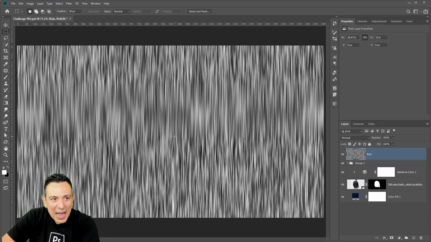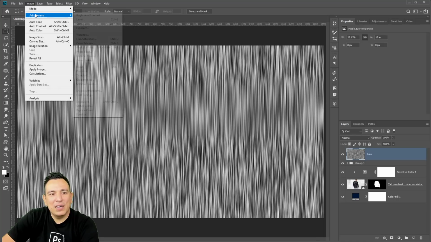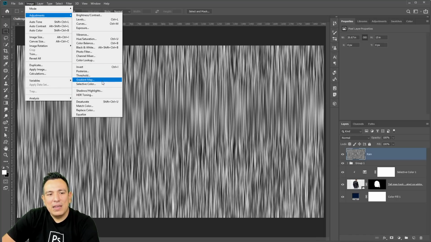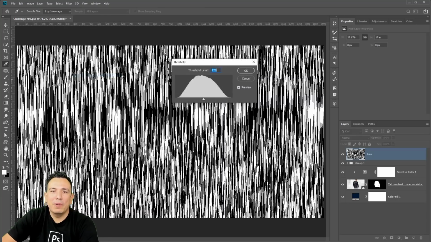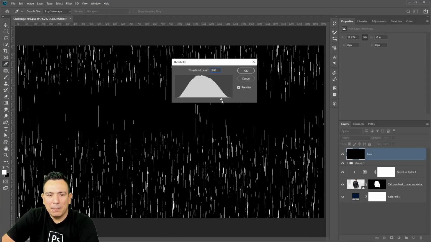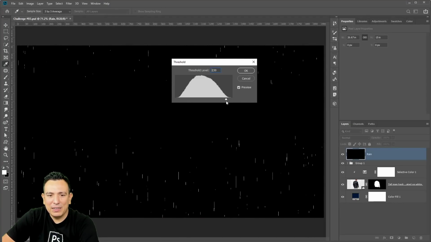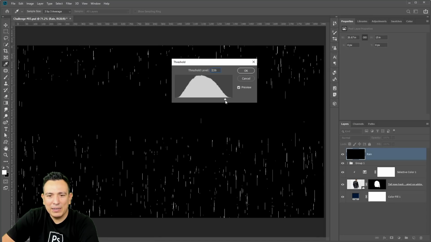So what I can do now is go into Image, Adjustments, and select Threshold. Threshold either makes pixels black or white. That's it. You get black or you get white. And you can use this slider to control the pixels, right? So you can see how that's starting to look like rain a little bit, and that's what we want, something like that.